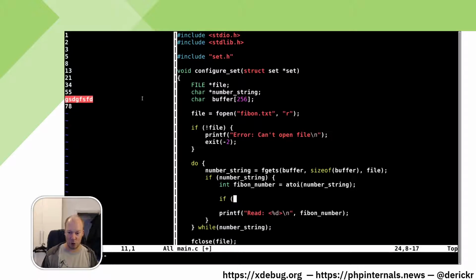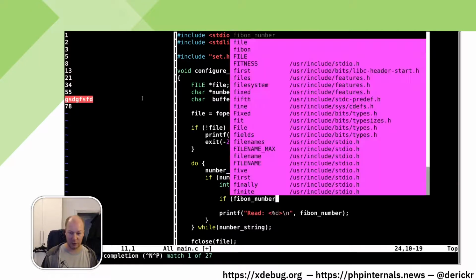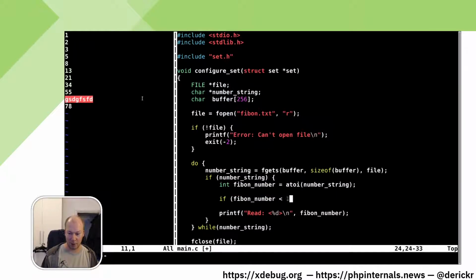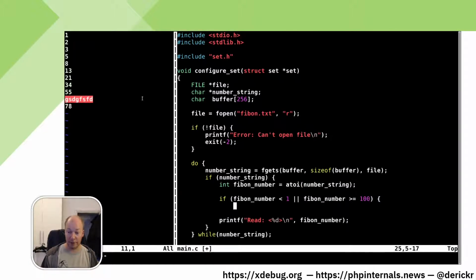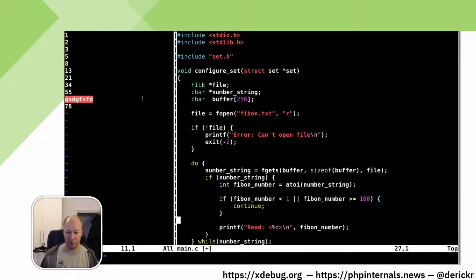If not fibon, so this is actually nicer to do here, right? If our number is either smaller than 1 or larger than or equal to 100, then we don't want to do anything and we just want to go to the next iteration in our loop, and we do that with continue. So if the number is now too large or not a number, for good measure, I will alter the next Fibonacci number in there as well, which is 133, in a different order.